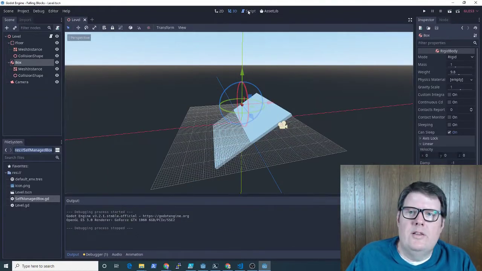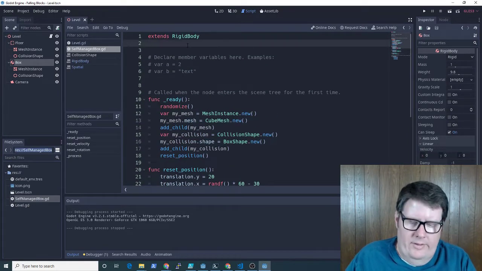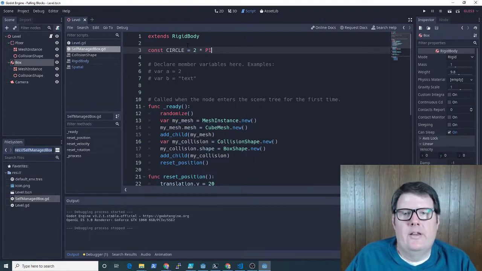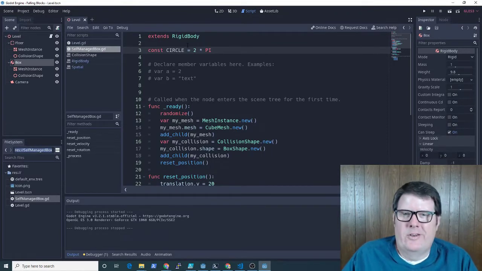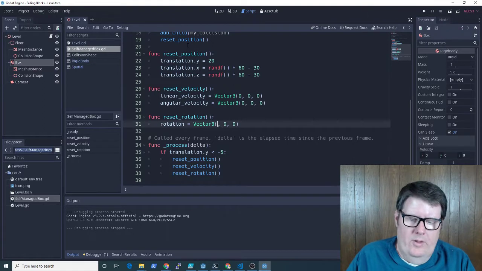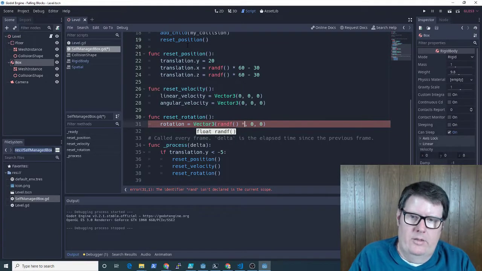So let's do a little fun thing. Instead of making it all 0, 0, 0, first of all, come here and make a constant. Let's say circle is equal to 2 times pi. Pi is a built-in constant. So 2 pi radians is basically 360 degrees. We could use a degrees to radians function, but why do that when we can do a one-time calculation, right? So for the rotation, let's do a random float times circle.